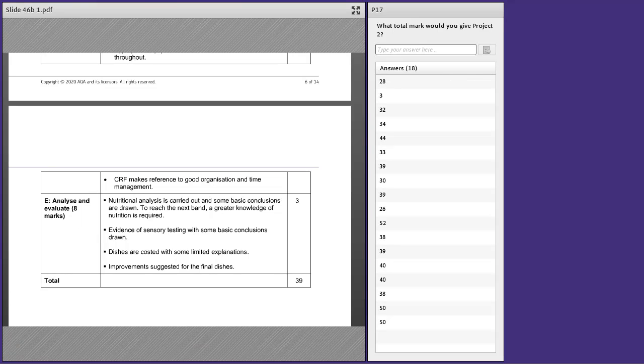We've got from the 20s, high 20s, up to 52, so quite a range there, but that was a moderated mark at 39, so that was our moderator's mark.